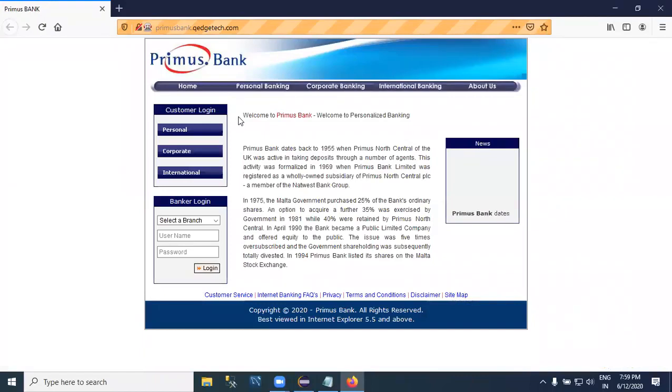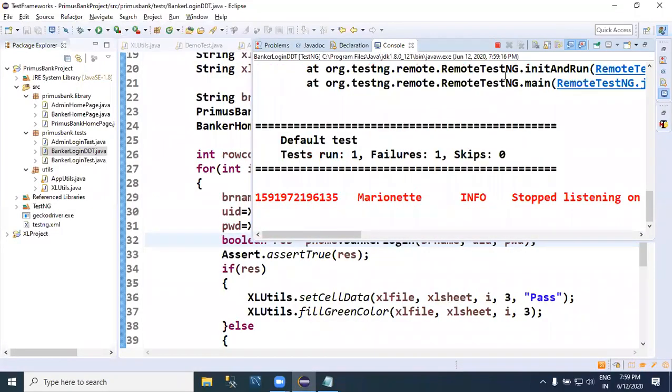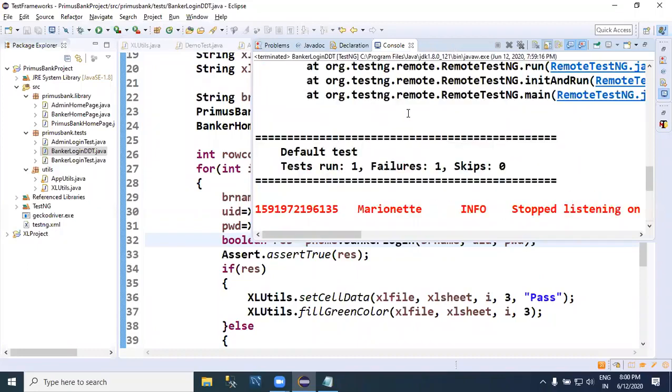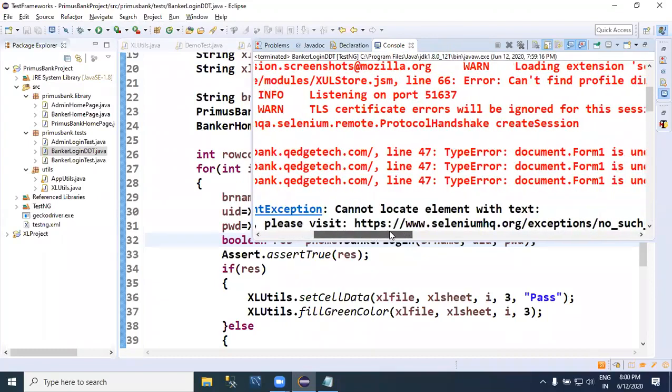So now I'm running the code. See, the first iteration done. Second iteration Jubilee Hills done. Third iteration Miapur is done. Three iterations are executed. It has to close the application. It is completed. Once again, it is still not completed. There is some exception somewhere. No such element. Cannot locate the element with the text.